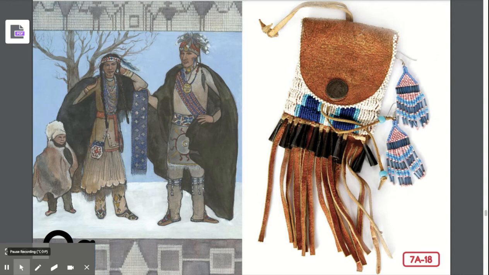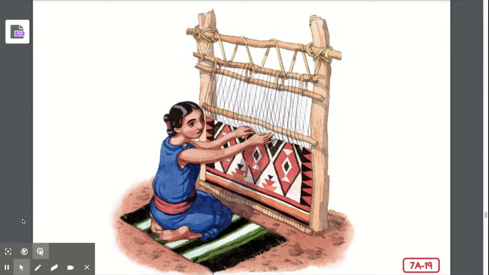Q is for quills from porcupines used for weaving. R is for rugs woven on a loom. A loom is the wooden frame, and the rugs would be woven on them using thick strings, such as wool.